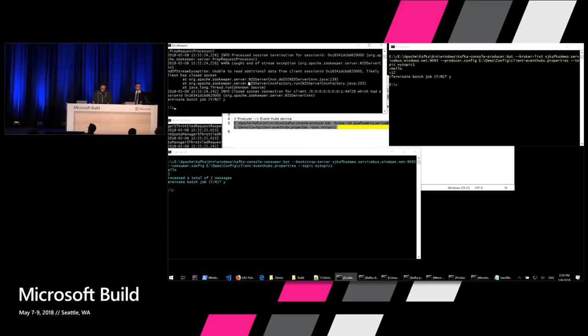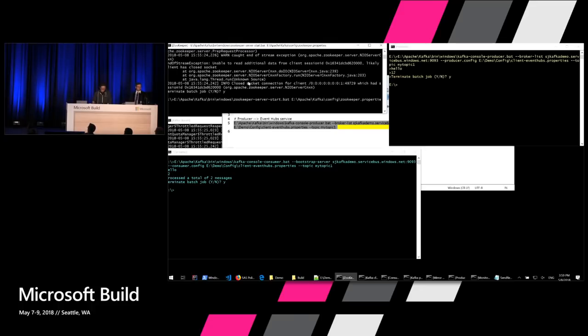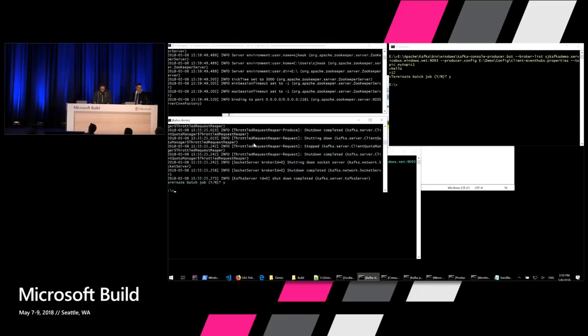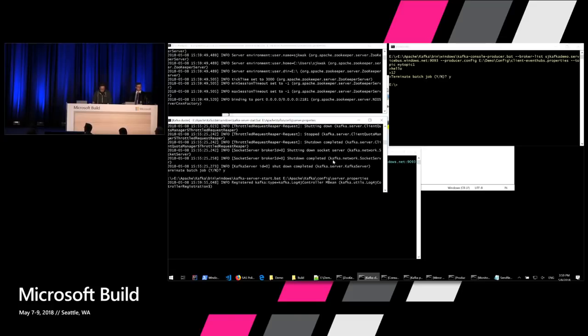I will need to start Kafka again. I'm going to use a local Kafka. So I will start ZooKeeper here, and then this is Kafka.